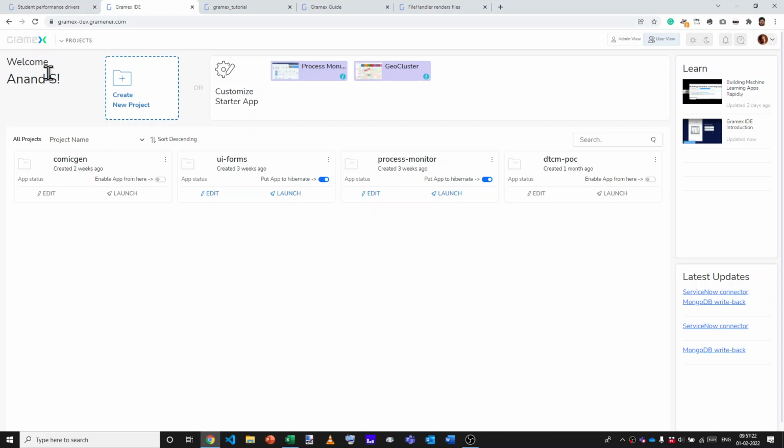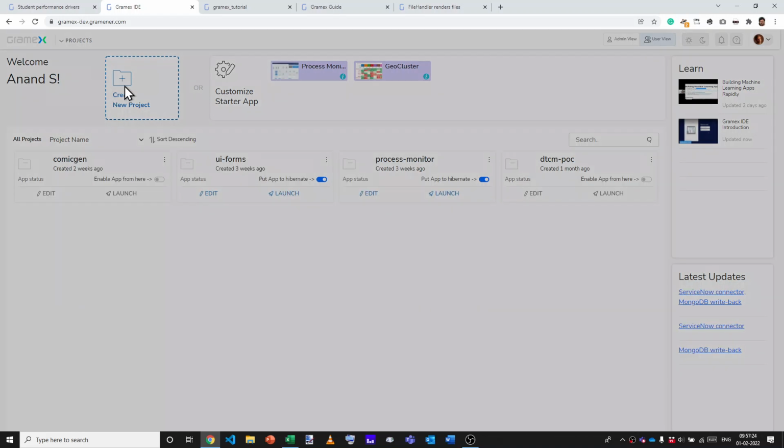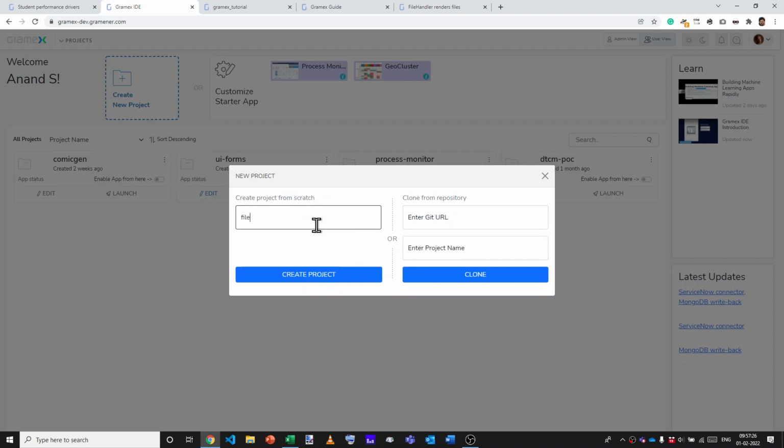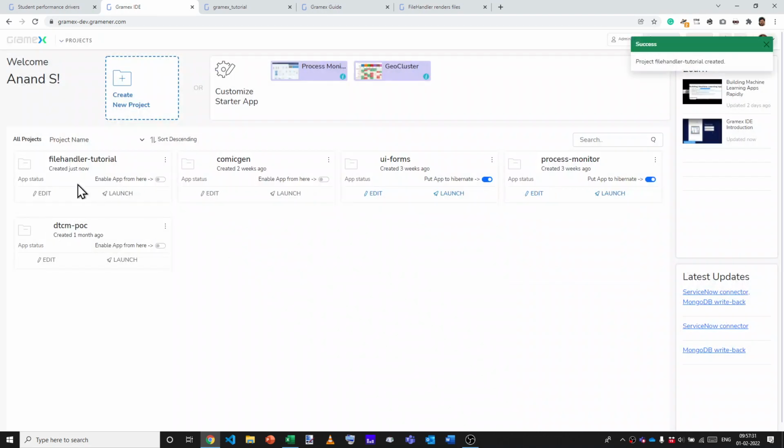As a first step, we'll go to the Gramex IDE and create a new project. We'll call this, let's say, FileHandler tutorial, and click on Create New Project. That's created a new project. Click on Enable the app, and now the app has launched. We can click on Edit to edit the application and Launch to launch the application.